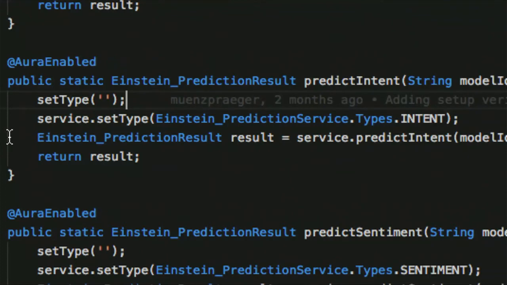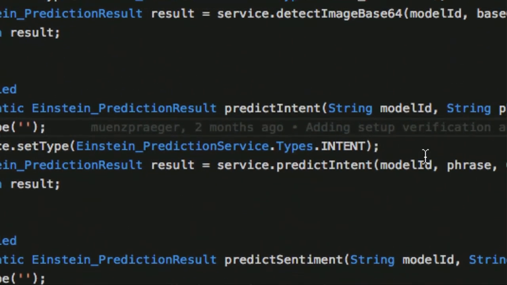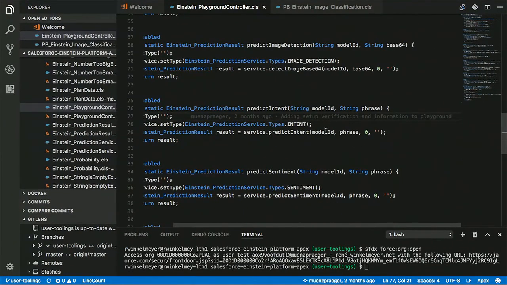First, you define a type, because the wrapper handles all the different APIs that we offer: object detection, image classification, intent, and sentiment. And then you just ask a service to predict the intent. You give the model ID and the text phrase, you don't need the other parameters to be honest, and that's all you need. You can also embed this code, if you want, for example, in Process Builder.